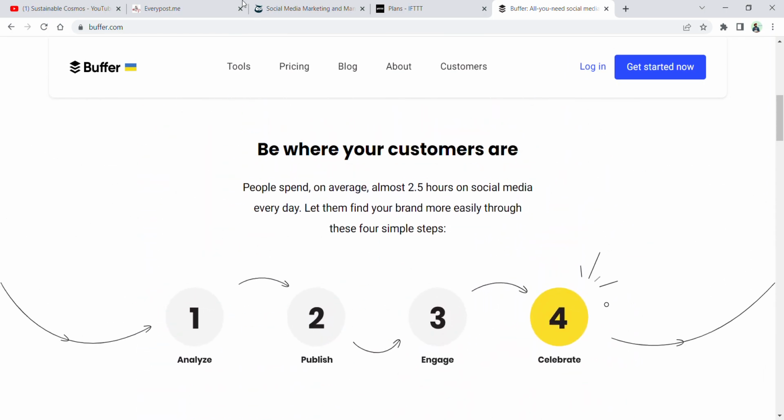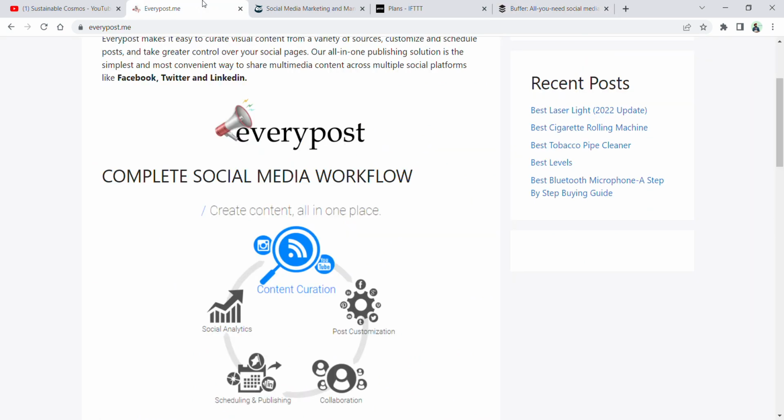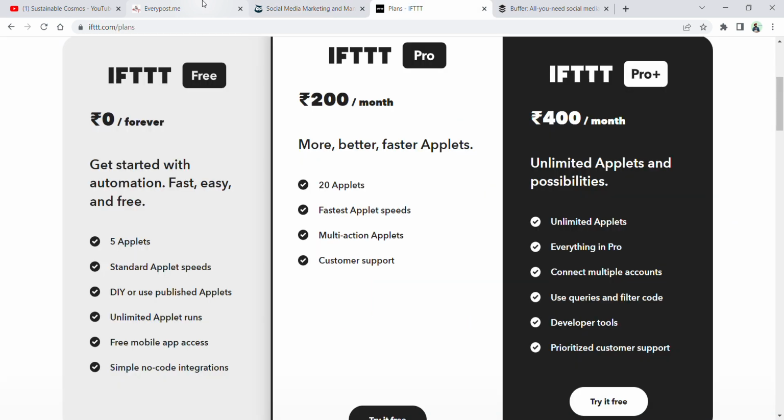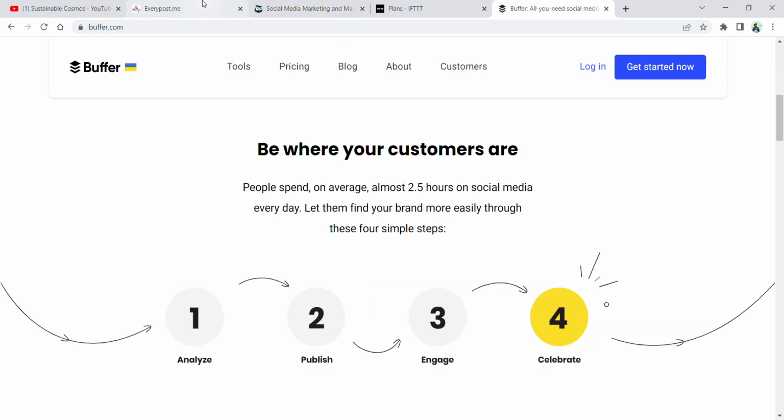So these are the four websites. Let me brief you once again. One is everypost.me, second is hootsuite.com, third is ifttt.com, and the fourth is buffer.com. Now you can explore all these four websites, match your requirements, and choose your plan, so that it becomes easier for you to manage all the social media accounts at one place instead of going one by one to all the apps and then posting your content.